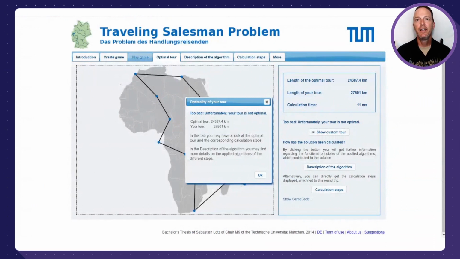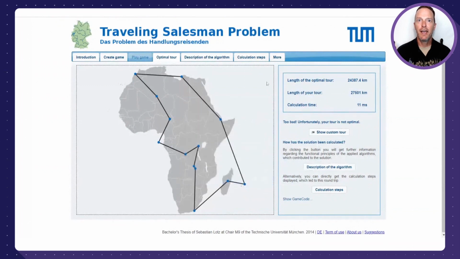When you show the solution, it will pause the game and not let you change anything. Unfortunately, our tour was not optimal. As you can see here, the optimal path is 24,000 and our path is 27,000 kilometers. It was too bad. We didn't find the optimal path.